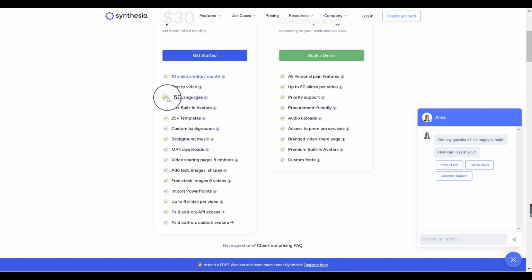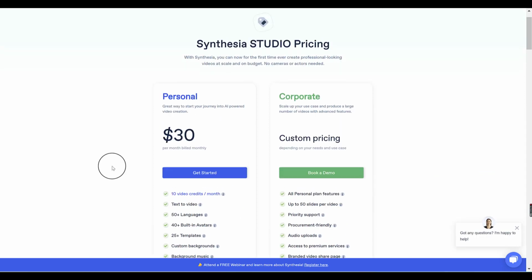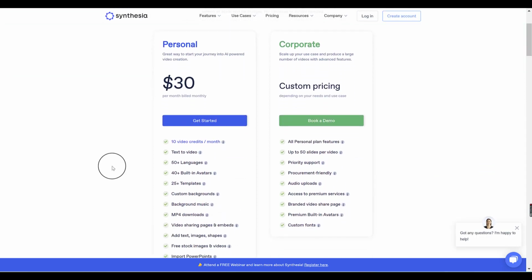Text to video, 50 plus languages, 40 plus avatars, 25 plus templates, custom backgrounds, background music, the downloads, the sharing, text options, stock images, import from PowerPoint, and up to 6 slides per video. I was mentioning that about the slides earlier. That's enough for me, and I think it really does give really nice results. And then here's the corporate option, where there's custom pricing depending on your needs. So if that's something that interests you, then you can get in touch.